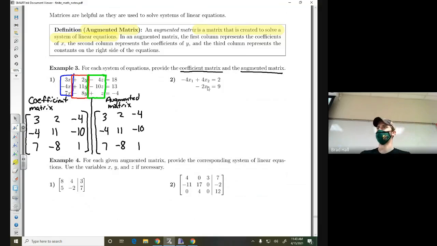So that's the good news. The augmented part says, all right, give me the last column as well. I don't care that they don't have variables next to them. So the last column, of course, is the 18, 13, negative 4. So we're going to add in the last column, 18, 13, and a negative 4. And now we close it off. So the augmented part says, just give me everything. I don't care if it has a variable next to it or not.